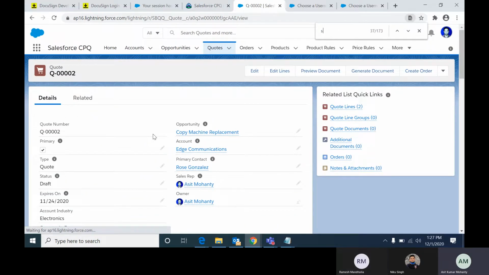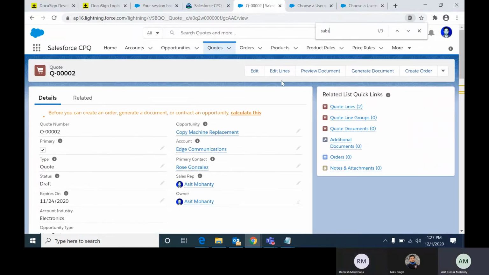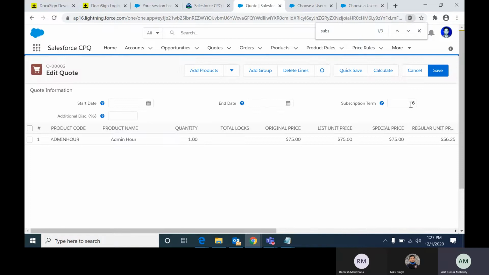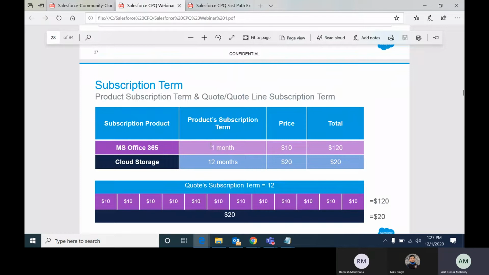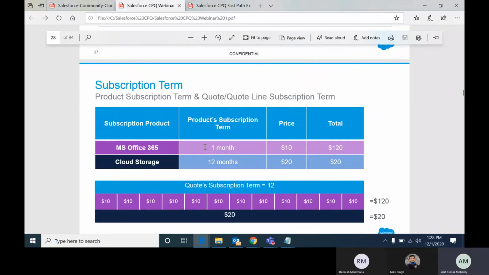let me just search subscription term. Otherwise, if you do edit lines here, you will also find a field subscription term, same 6 months. So in the product level, it is defined as 1 month, and in the quote level, you are defining it as 12. So how will you calculate?